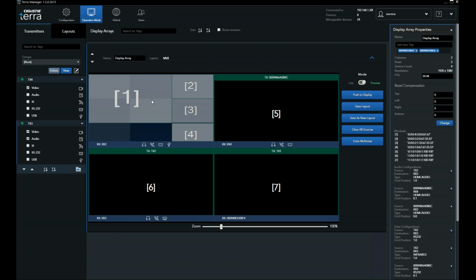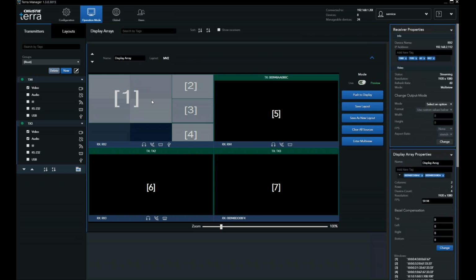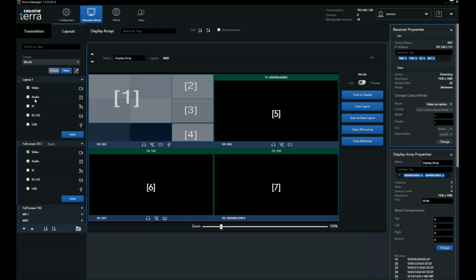Perfect. And this can be stored separately in each layout. This is not stored on the transmitter. Yeah, so each layout, yes. The layout memorizes not just the way that the video is switched and the modes are recalled, but also what type of signal is being routed to which transmitter, whether it's audio, infrared, RS-232, or USB as well.